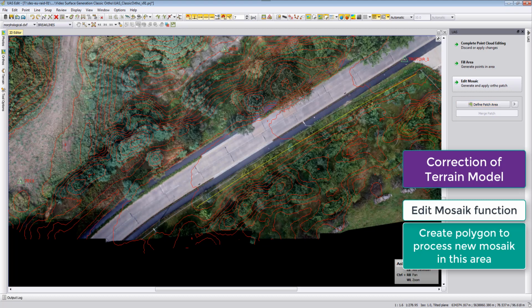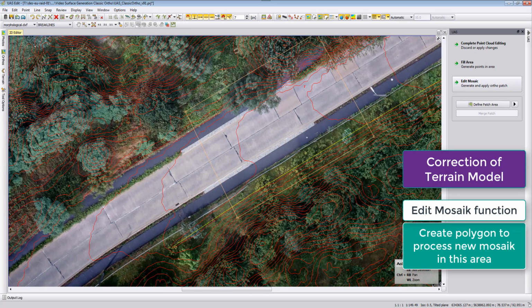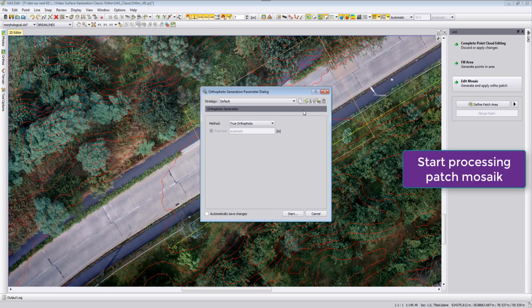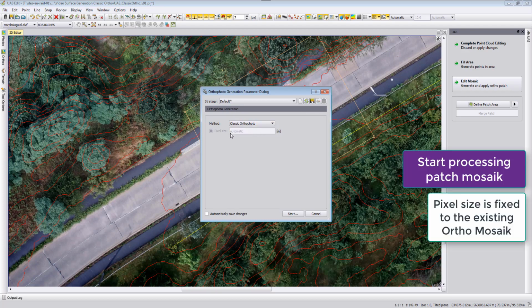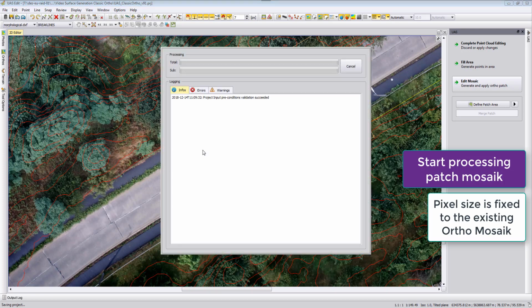So I will define a patch where my misplaced orthophoto is. And I will just place it also within the trees, just to have a smooth overlay again from it. And then this is now my new patch that will be created, hopefully avoiding these misplacements, and then I say to create this patch. It will automatically use the same pixel size from my original mosaic, and then it will run a patch mosaic generation for this area.